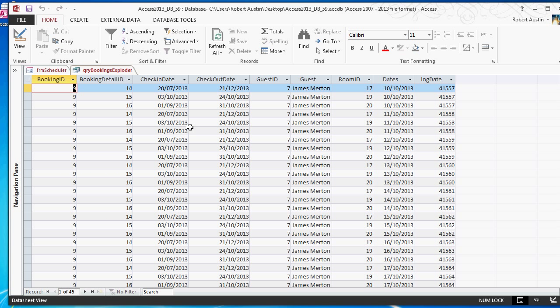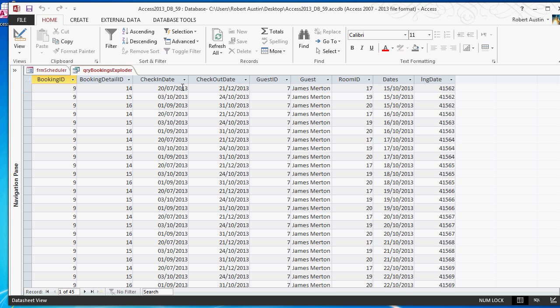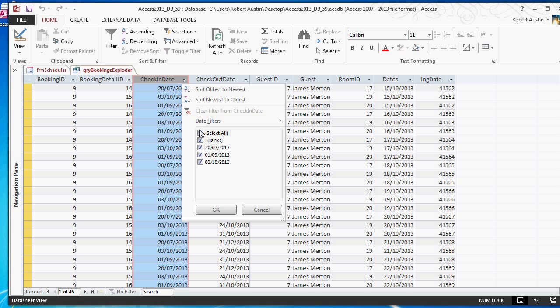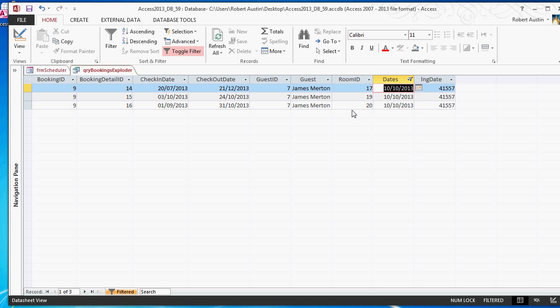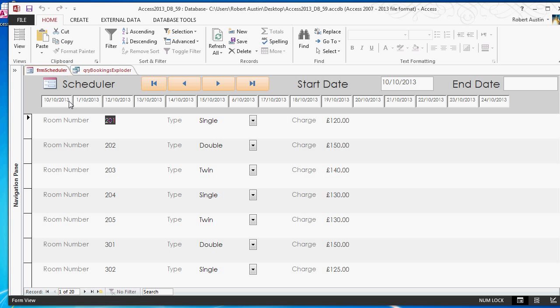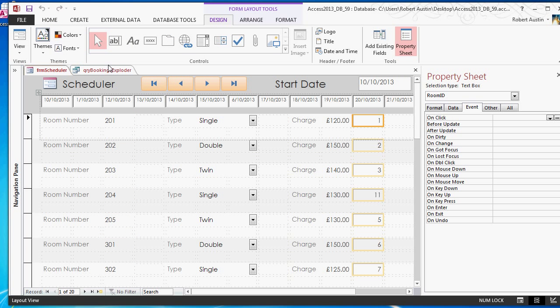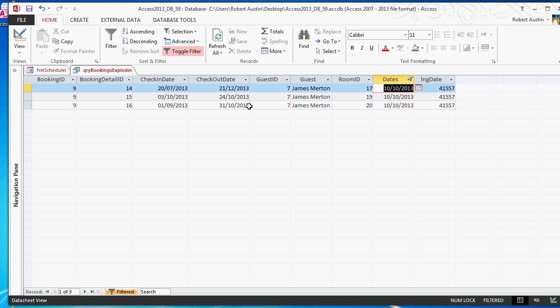So it's going to look for the 10th of October here. It's going to find it there, and it's going to look for the room ID specifically. I'm not sure what the room ID for 201 is. I can tell you it is in fact number 1, and if it finds a record, it's going to return the guest here. If it doesn't find a record, this is where we're going to have a problem.